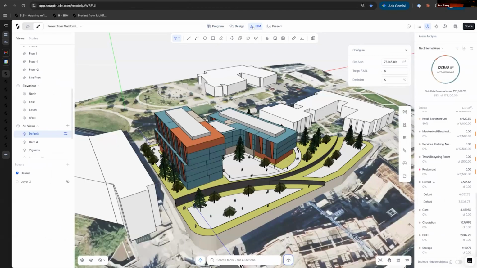The next mode is going to be BIM mode. This one is a quicker touch point, but the best way to think about BIM mode within Snaptrude is it really represents the ability to take your model to the next level of detail in terms of both Snaptrude capability and actual visualization, as well as interoperability.